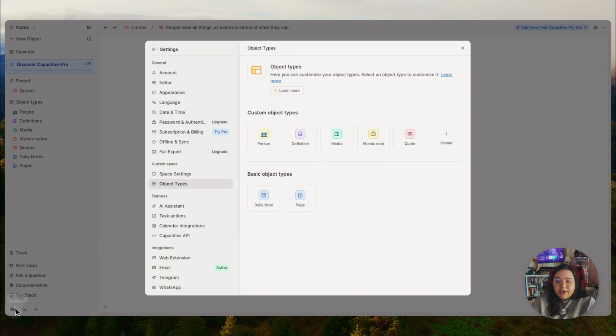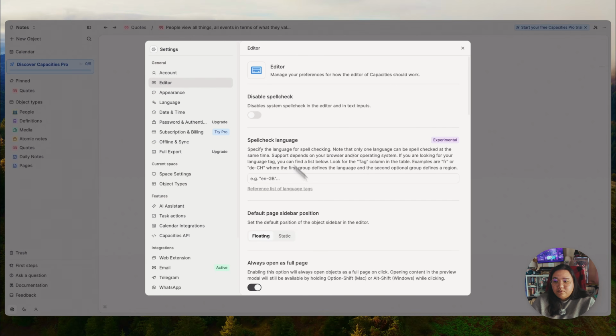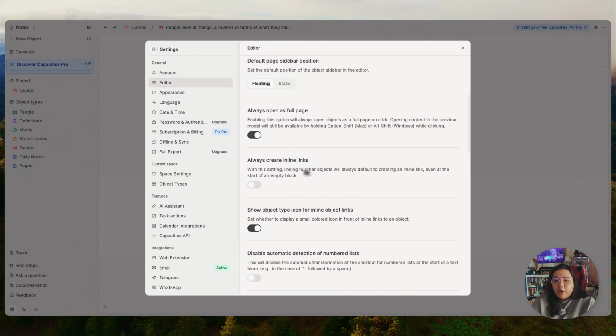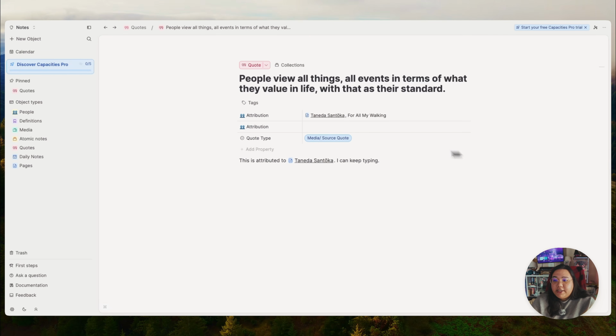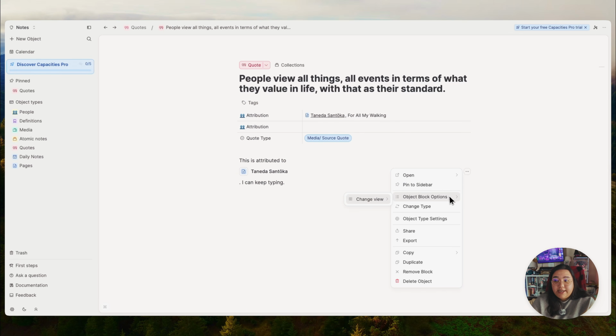I prefer having this setting so that it always creates inline links. That's my preference because I can always go over here and hover over this, hit edit, and turn this into a block if I wanted to. And then I have the same option to do that. Now, let's say I want to change it back to inline. I can very easily do that by shifting that.